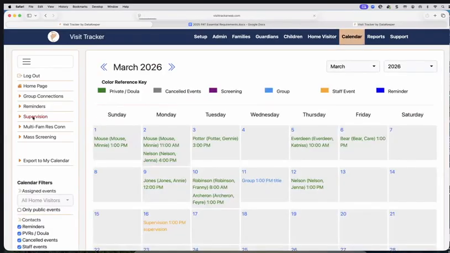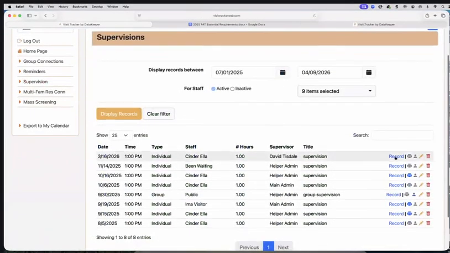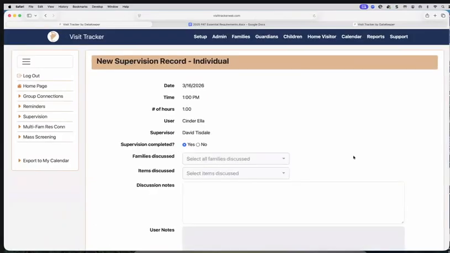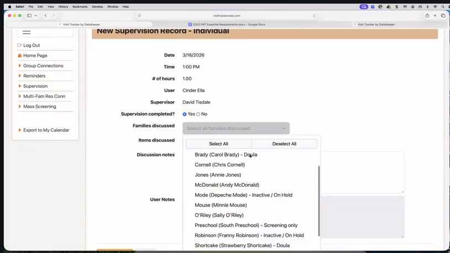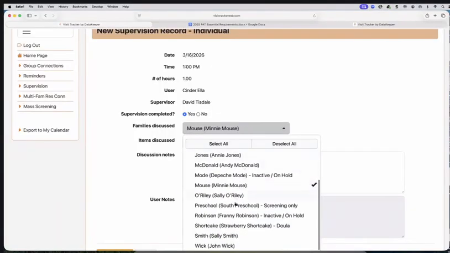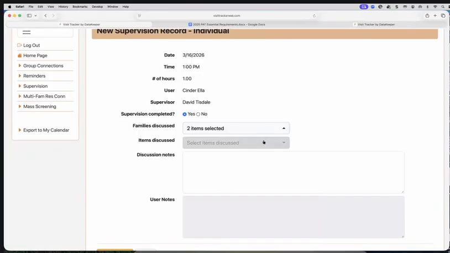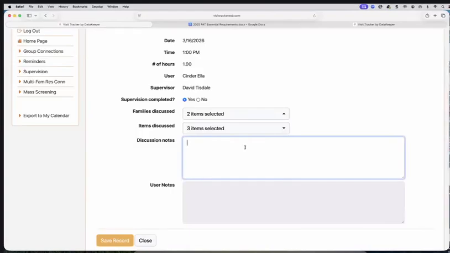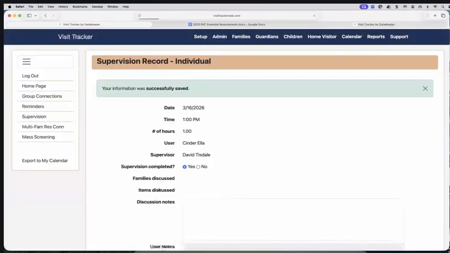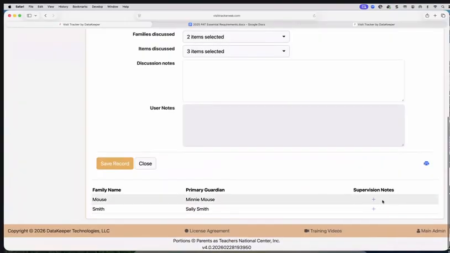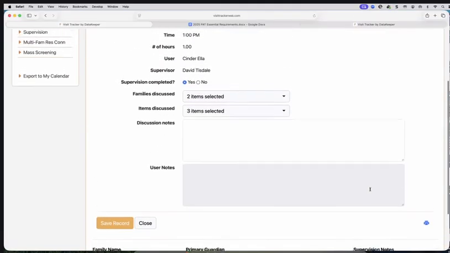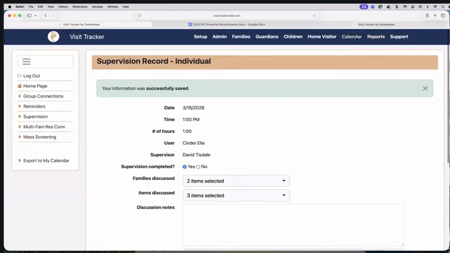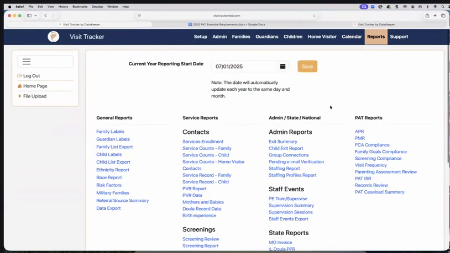It's also on the left-hand side. We can add that. Here is your record that can be added. So you can check off if any families were discussed. Maybe we talked about those two families. Check off anything else, and then add your discussion notes. When you save the record, this will take you to the supervision note that we looked at earlier on the family file. So you can click on that. Okay, and sorry, I'm going to go really quick with that because I do want to get to reports.